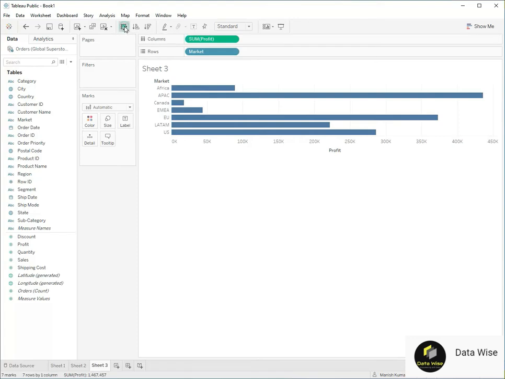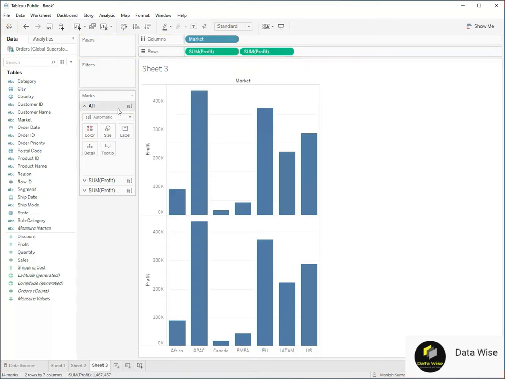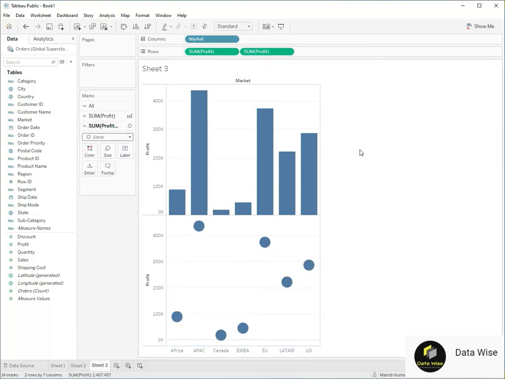Now I'm just going to rotate this, and what I will do is I will duplicate the data item here. In the first metric, what we will do is we'll change this to bar, and in the second metric, what we will do is we'll change this to circle. And that is the first step to creating the Lollipop chart.